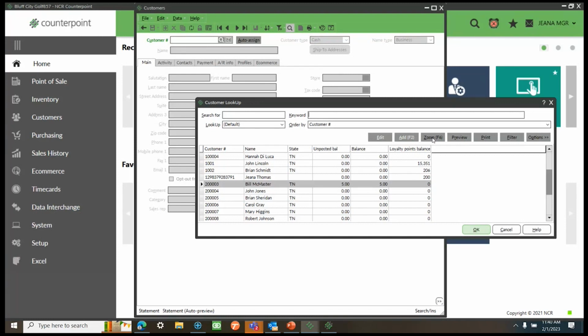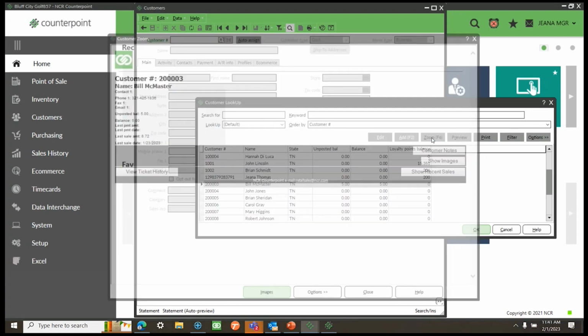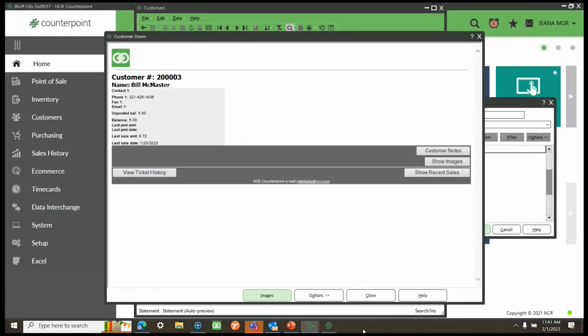On a customer, you have a customer zoom next to the customer number. You've got a zoom on the customer lookup. They are not the same. Oh, good to know, right? They are not the same. Yeah, look at that.